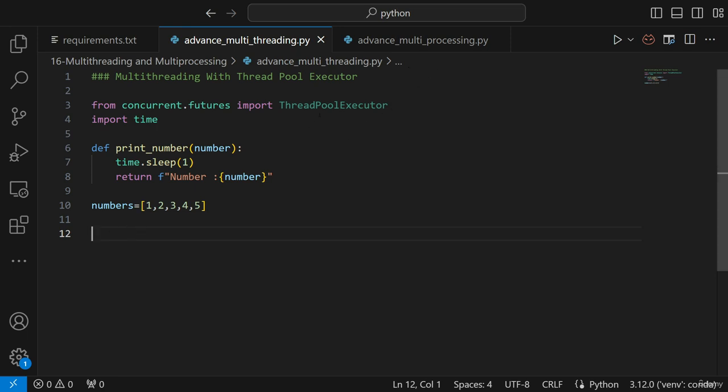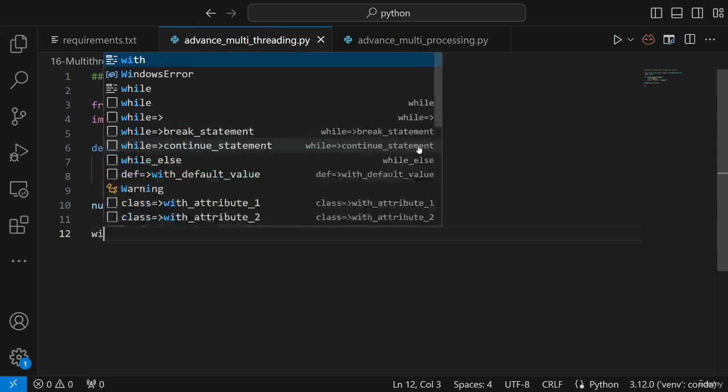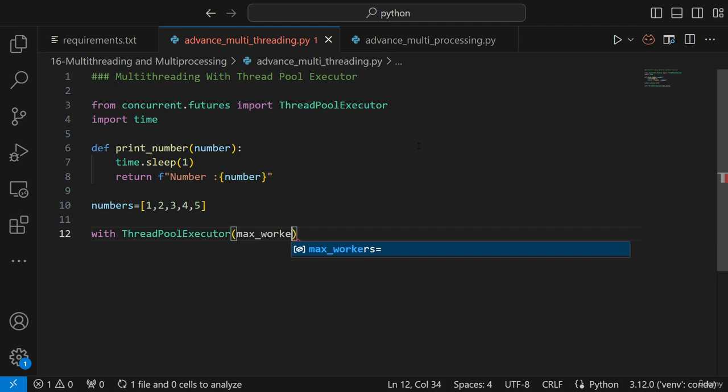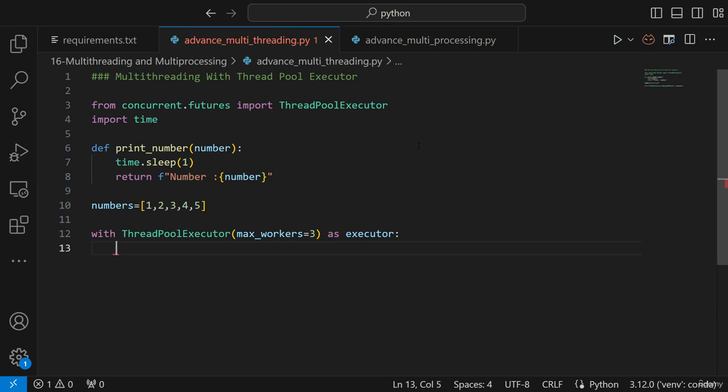Now what I'm going to do, I'll use this ThreadPoolExecutor. So with ThreadPoolExecutor, I will write max_workers equal to 3. I'll say, hey, go ahead and create 3 threads, and try to execute this particular code. This will be much more loosely coupled when compared to the previous one, where we had to create each and every thread.